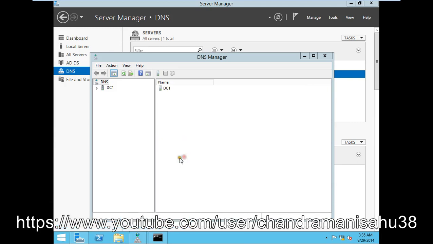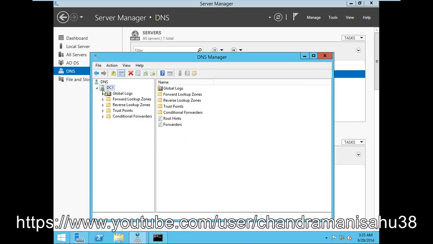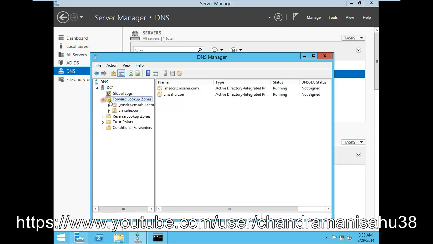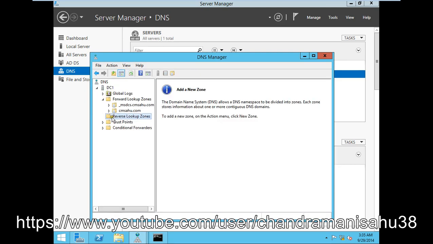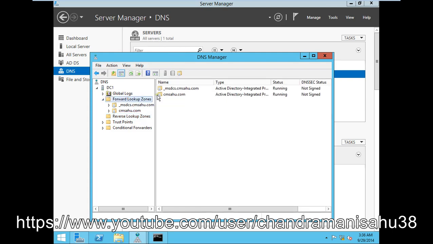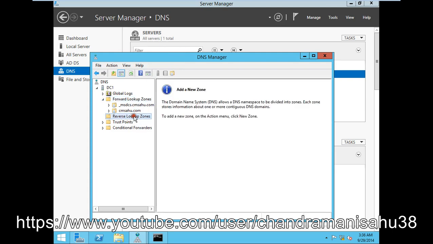If you click over here, you see the forward lookup zone is already configured, but there is no reverse lookup zone, right? If someone asks what DNS is, definitely the answer will be that DNS is a name resolution protocol, and it is used to resolve name to IP and IP to name, right? But only one part of this resolution is configured, that is the forward lookup zone. The remaining part is the reverse lookup zone.